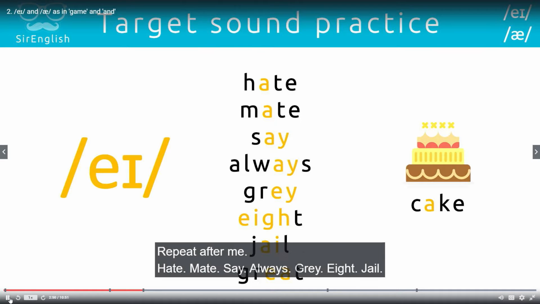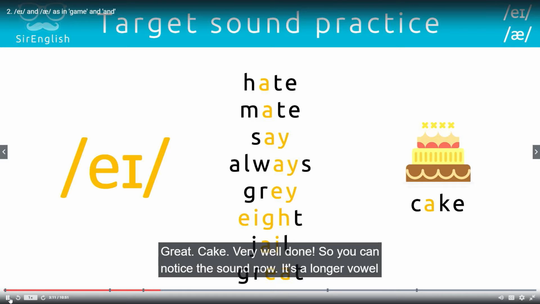So let's start. Repeat after me. Hate, mate, say, always, grey, ate, jail, great, cake.